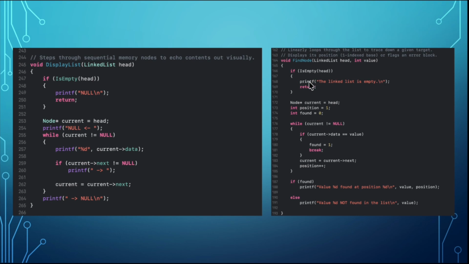And for the find node for searching, our find node function walks through the list node by node, keeps count of the position, and tells the user exactly where the number is. If it reaches the end and finds nothing, it prints out not found in the list.